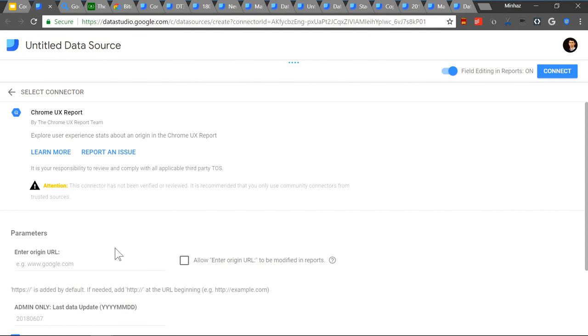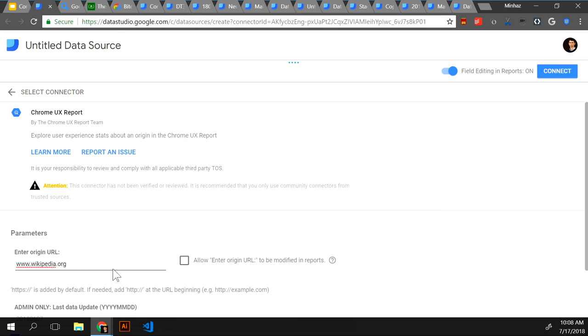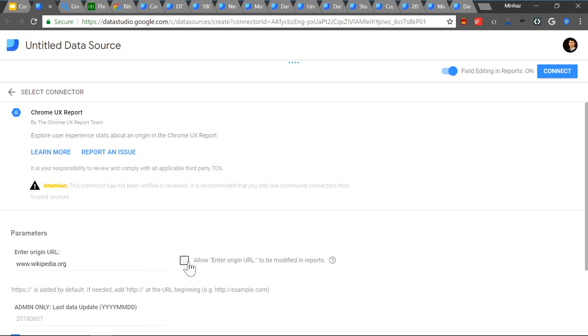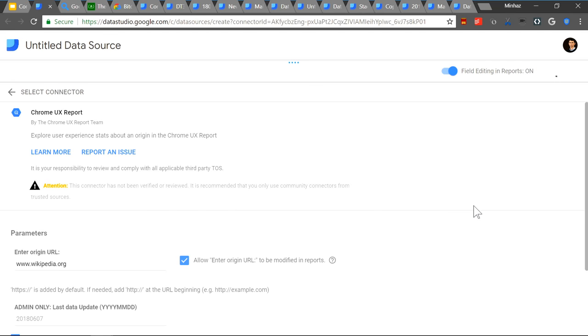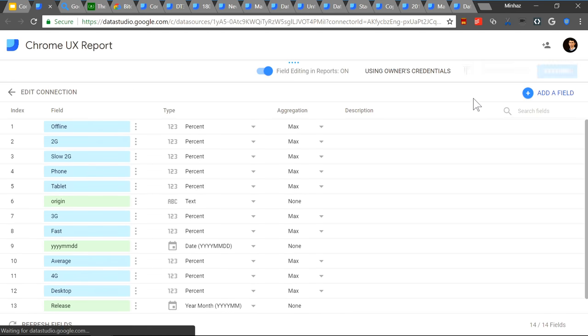And Matt, I believe we can also use this new feature to pre-configure this configuration. Yes, this would be able to be pre-configured as well. Awesome. So we will add in a URL. Let's say we'll put in Wikipedia. And we'll enable this parameter to be modified in the report. So we'll click Connect, Allow. And the schema looks fine, and we'll click on Create Report.